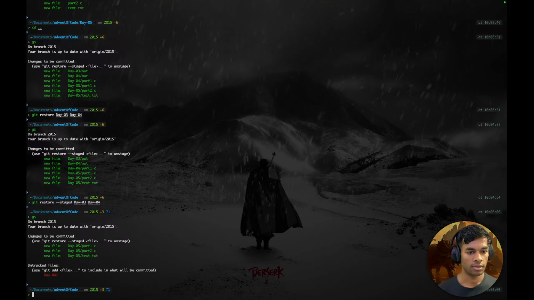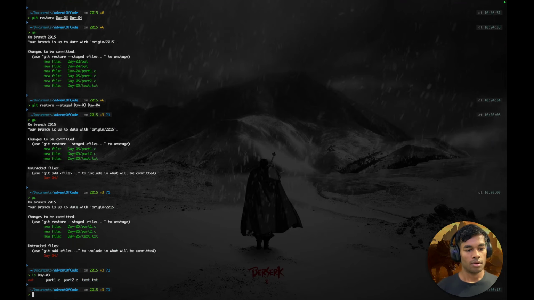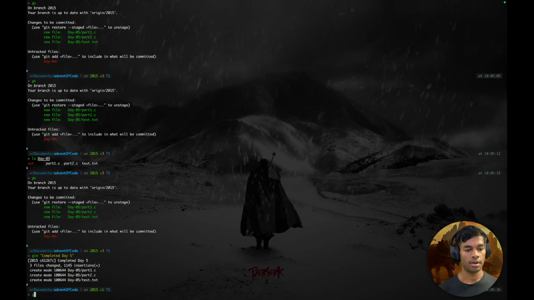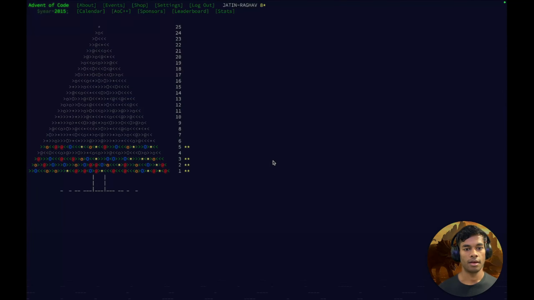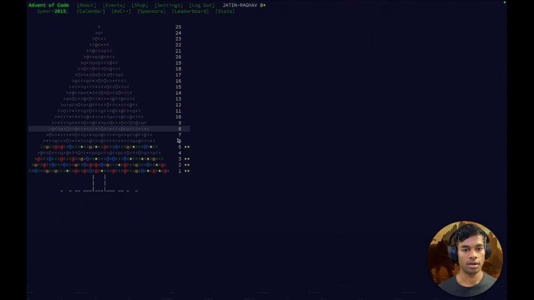Where did day 3 go? Okay. I have day 5 in there. So git status, and yes, and git commit message: completed day 5. Git push it, and now I have some time remaining. Let's see if we can complete another day.